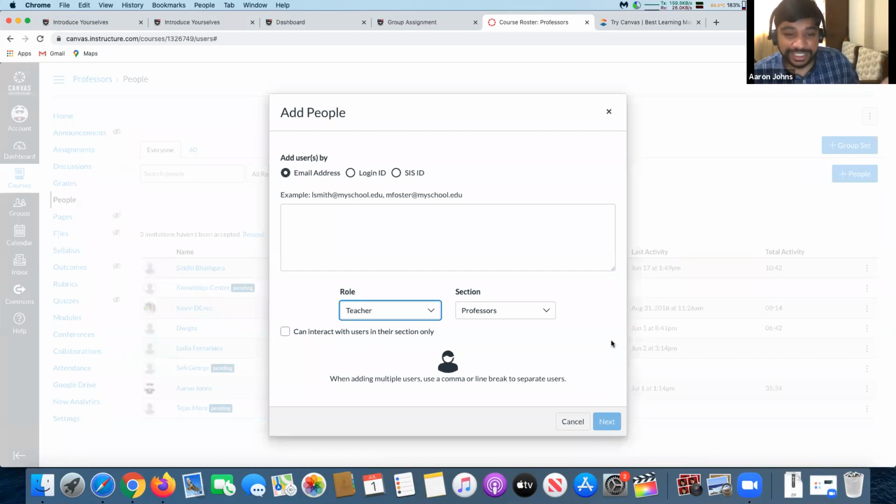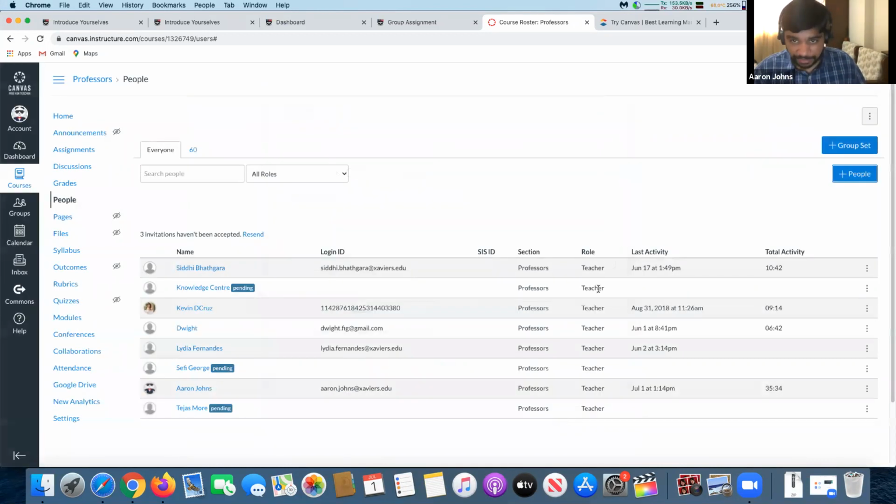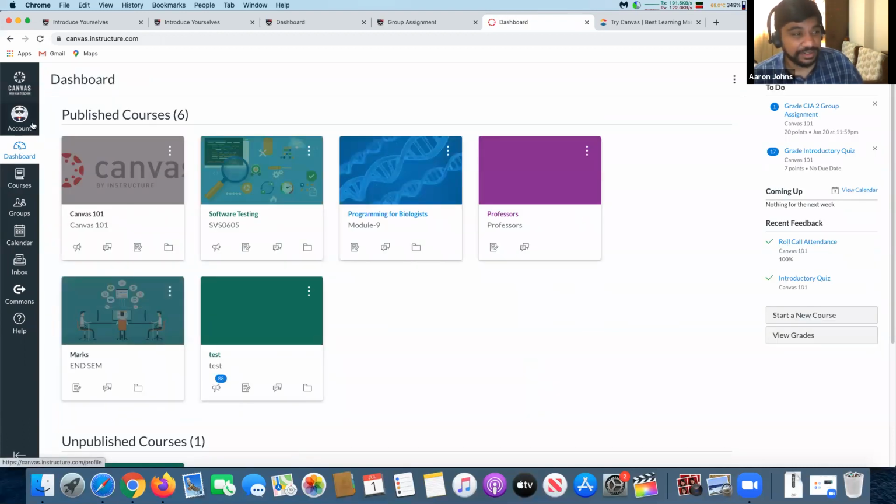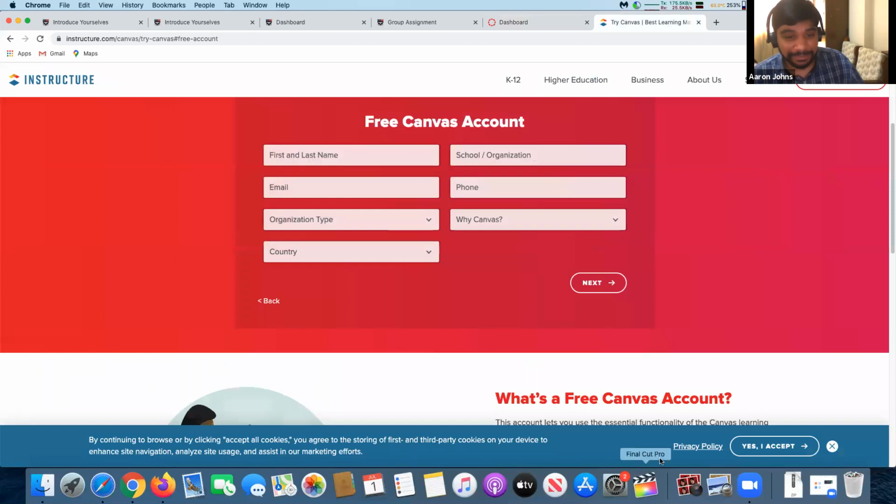Then you can add students, you can add everyone else. But one member needs to register from the institute for this account. And once you get it, you can add n number of people. That's how it is, so nothing to bother. That way it's very simple, I would say.